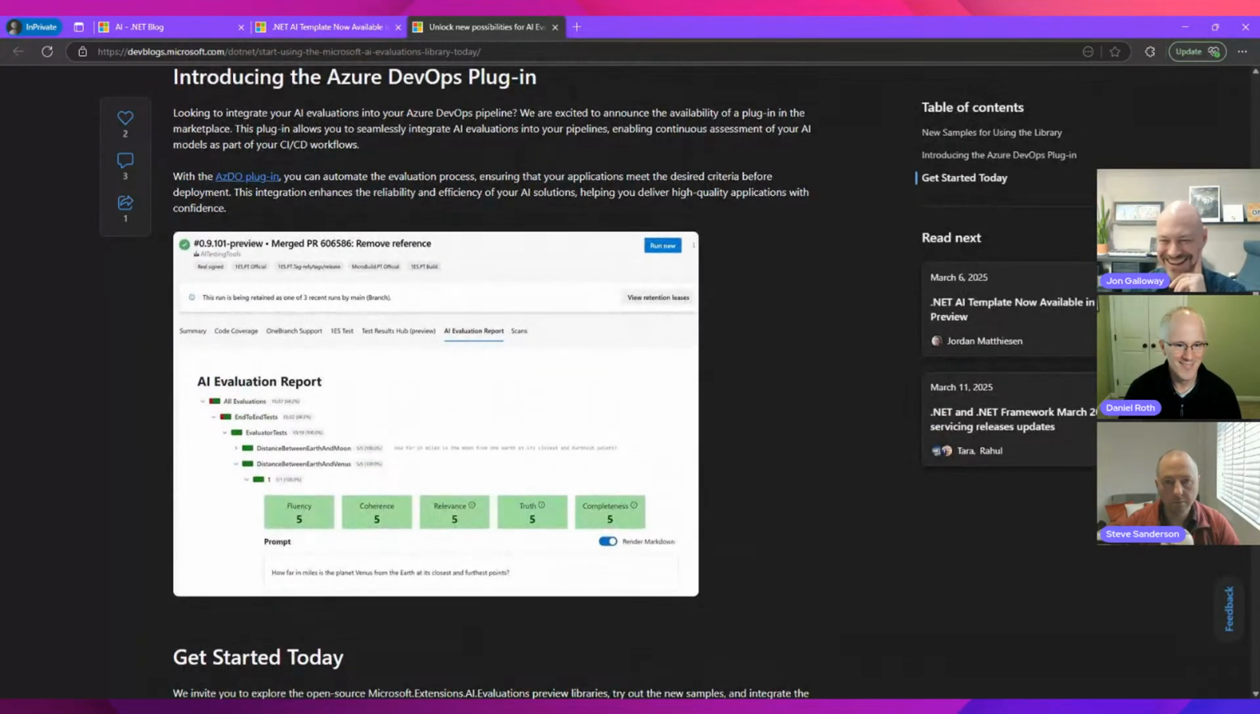And yeah, how you evaluate your responses, make sure they're relevant, make sure that you have quality assurance. As you make changes, does your AI chat system, or whatever type of AI system you're building, still behave the same way? The evaluations library is really starting to create that DevOps story around your .NET AI development workflow. And this is nice as an example here, the Azure DevOps plugin, allowing you to directly integrate that into your DevOps pipeline.